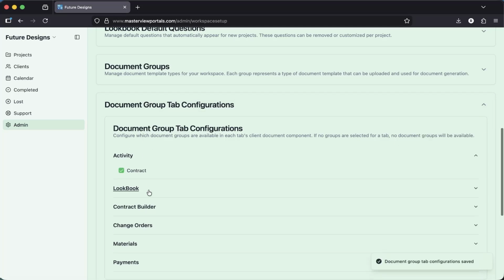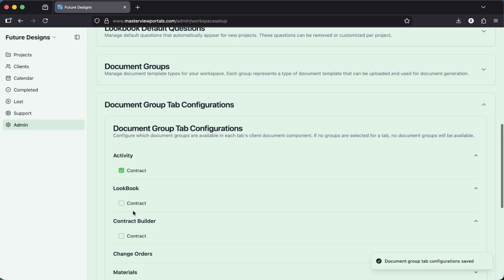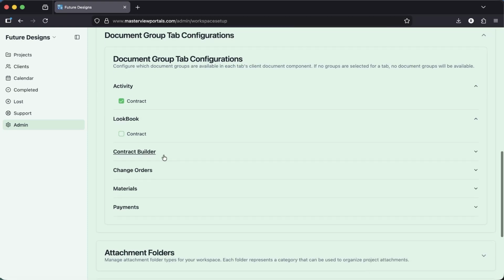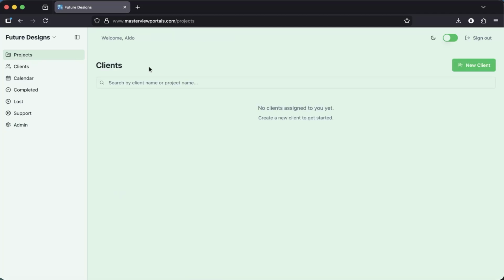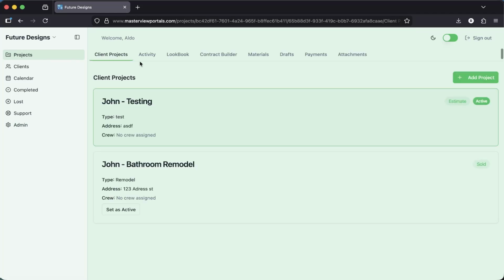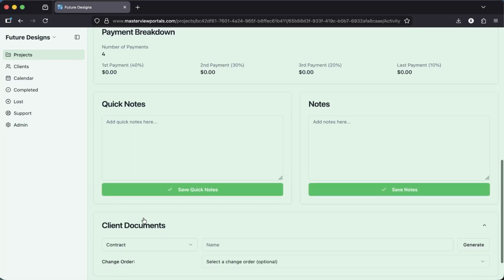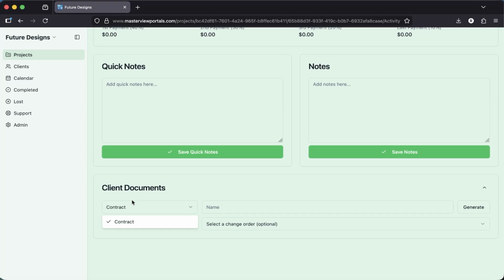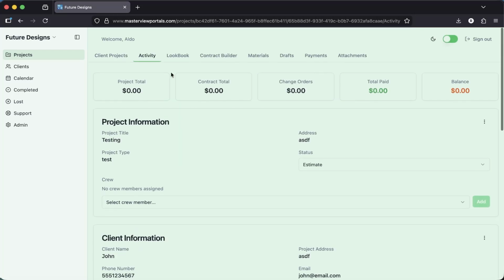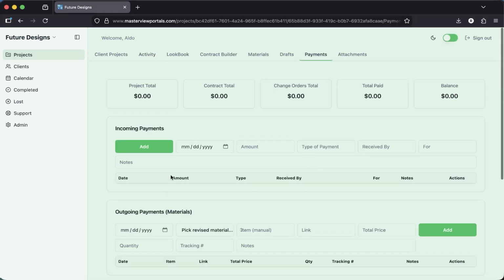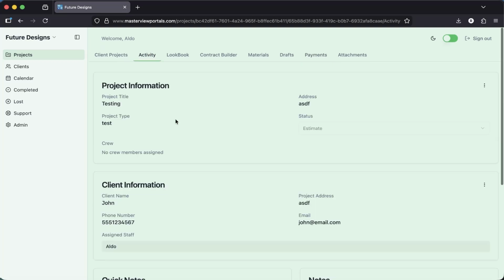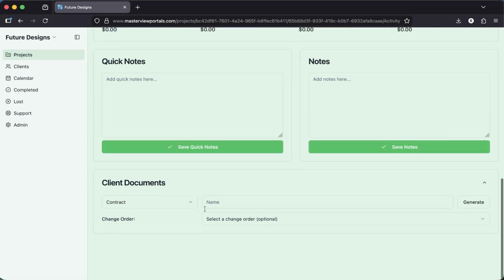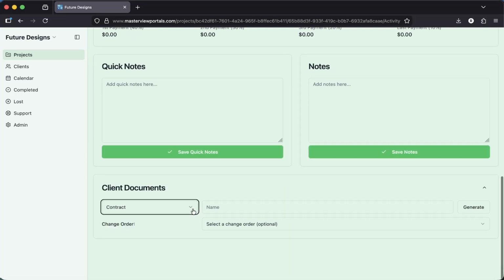We'll save those changes. And you can see that in any of these other ones, it's not allowed in Lookbook or Contract Builder, none of that. So if we come back to Projects, go to John, to Activity, we can now select the contract template. And if we come over here to Payments, you do not have Contract as an option. So we will come over here to Activity, and sweet, so now this is set up.